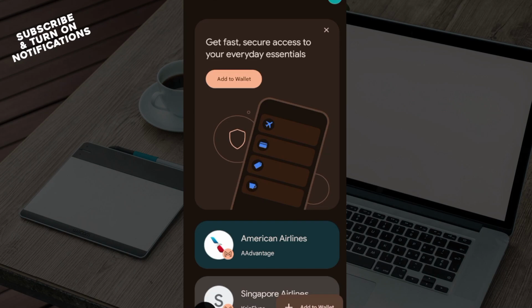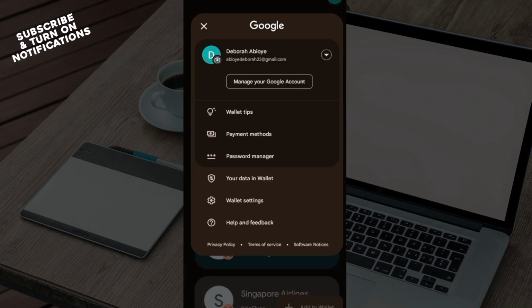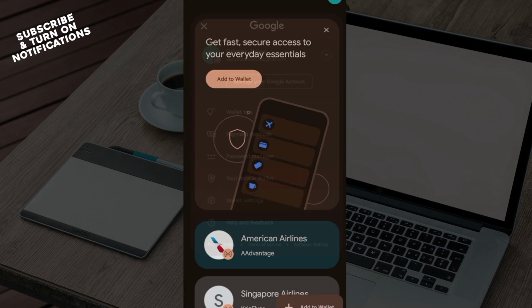In this tutorial, you will learn how to change your email ID on Google Pay. And let's go. The first step is for you to log into your Google Pay account, just like I've done here. Then move to the top right corner and click on your profile icon. Once you click on your profile icon, in the drop-down menu that appears, ensure you click on wallet settings.